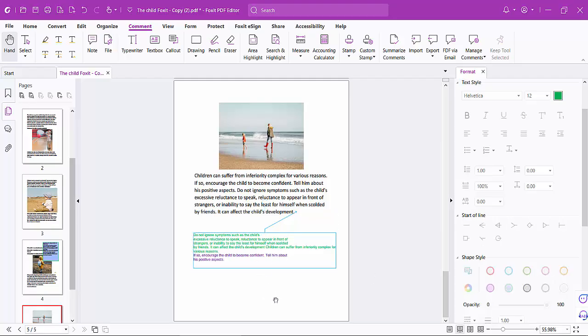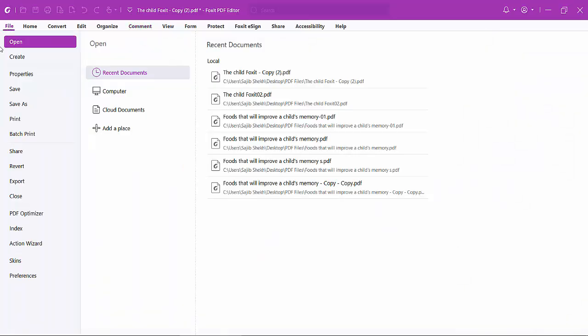Yeah, and finally select this file option, save or save as a PDF file.